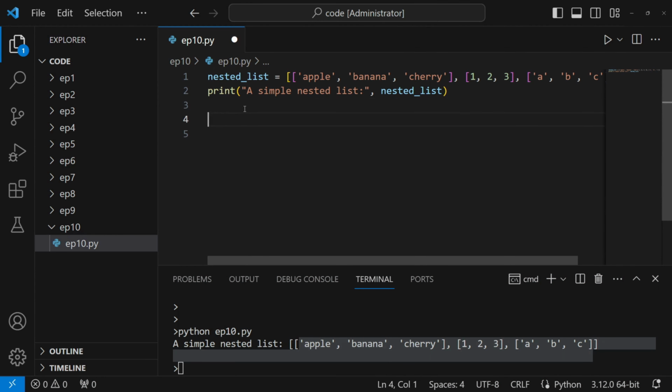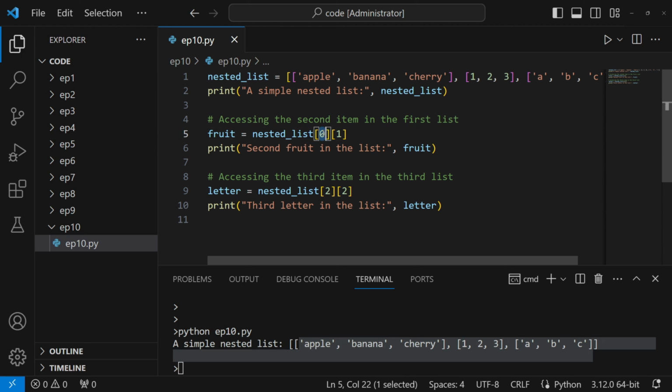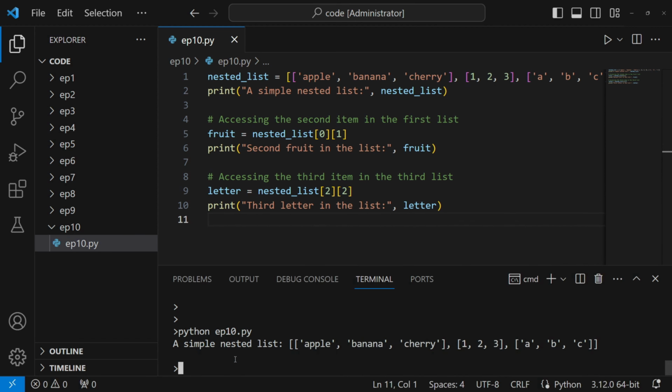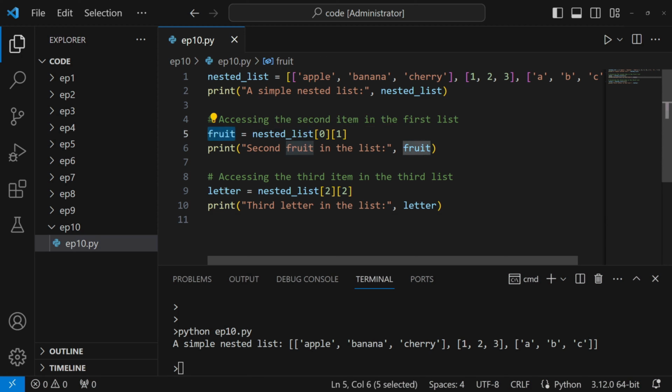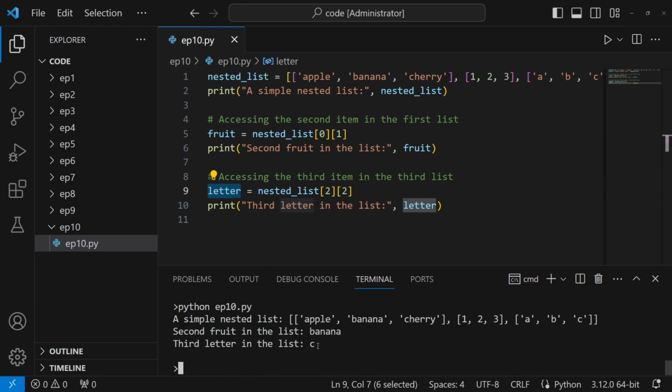Accessing items in nested lists is like navigating a multi-level building. You first select the floor, the outer list, and then the room, the item in the inner list. Let's fetch an item from our nested list. In these examples, we accessed banana from the first list and C from the third list. We use 2 indices, the first for the outer list and the second for the inner list.